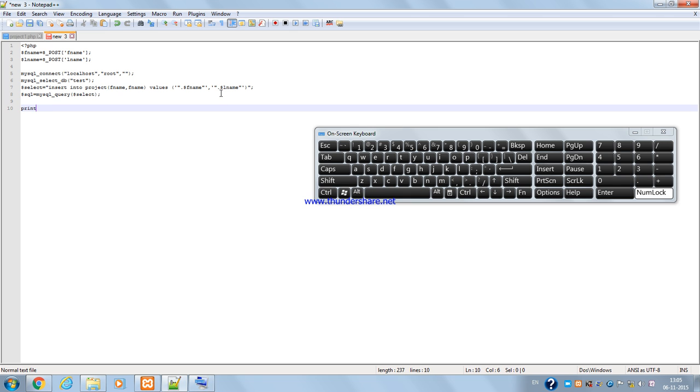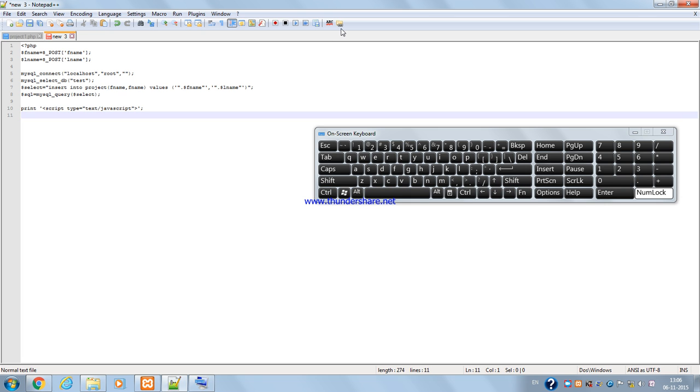Then I am going to write some JavaScript code, means after insertion it's going to display that the data is inserted. So I am writing script type equals text slash javascript, again print alert the data is inserted.